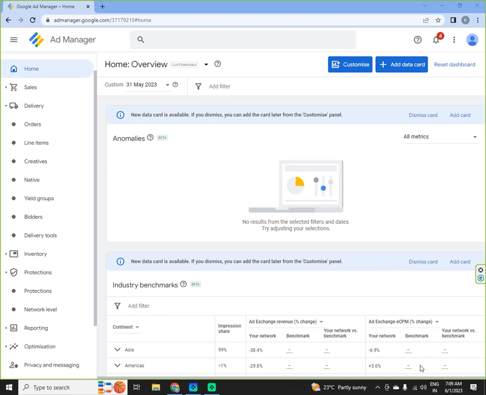By this video, you will be able to learn how exactly Google Ad Manager works and how exactly the features are utilized under Google Ad Manager. So let's start with the dashboard of Google Ad Manager first.